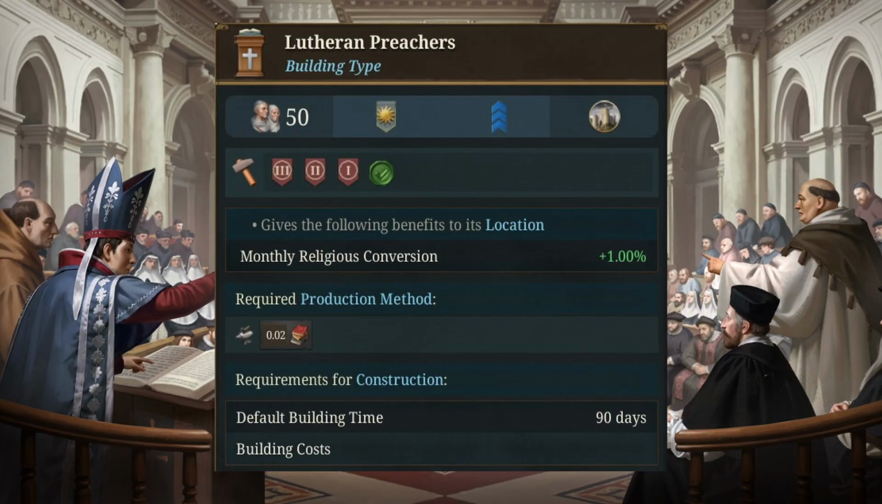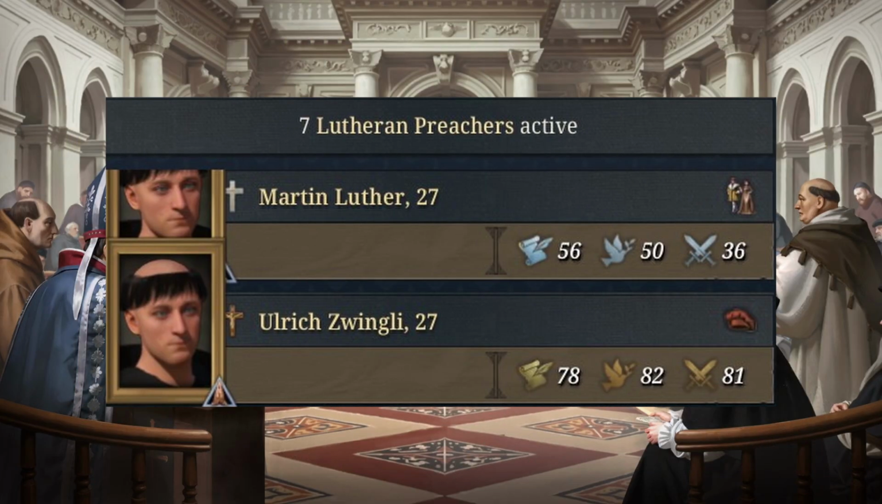Let me know what you think in the comments down below. We won't go over it anymore, but I think either the name needs to change or some kind of modification of this in some way. It's just a little bit weird that it's a building, but it's talking about Lutheran preachers. And you can see that in the next screenshot. So the 7 Lutheran preachers active is the buildings, not actual preachers, I believe. I believe that's what it's trying to say here as well.